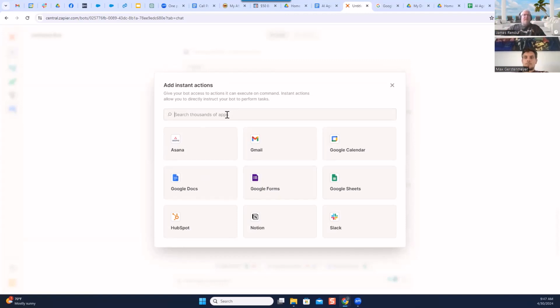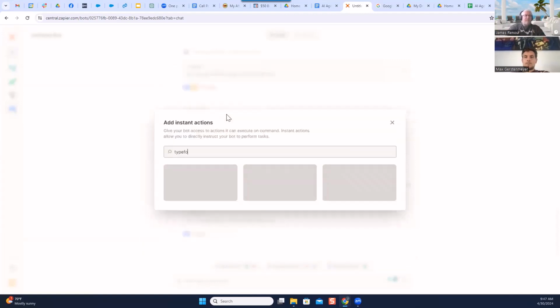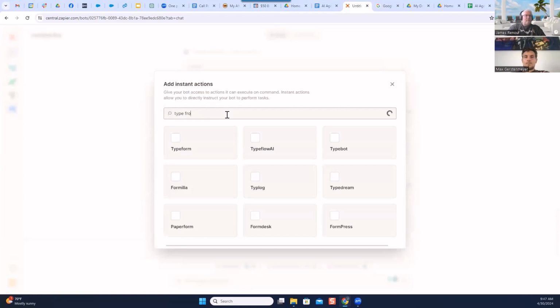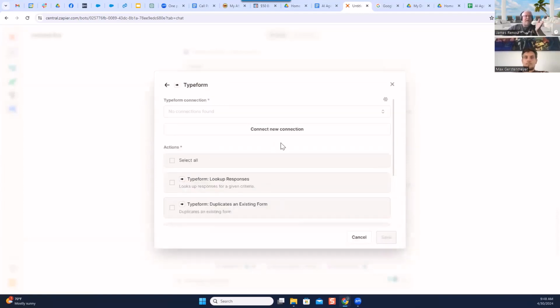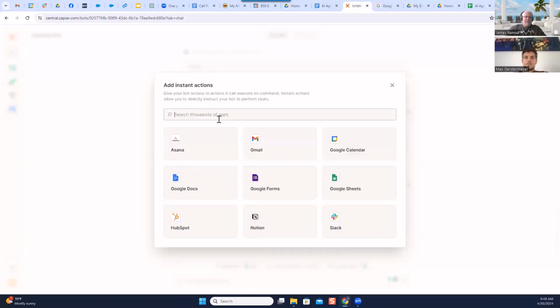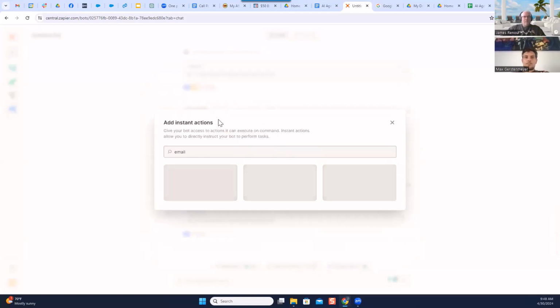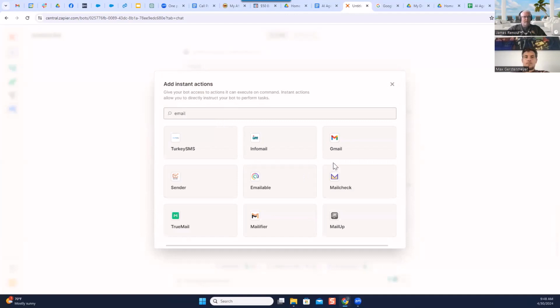So does this work with Typeform? I just type in Typeform, and there it is. Now I know that it works with Typeform, and I can start doing integrations, and I can see what their events are. But the point is, think about that. Start thinking about what are some crazy things that I want to have happen. The sky's the limit.